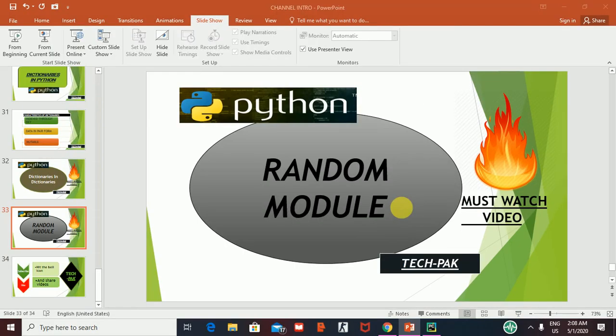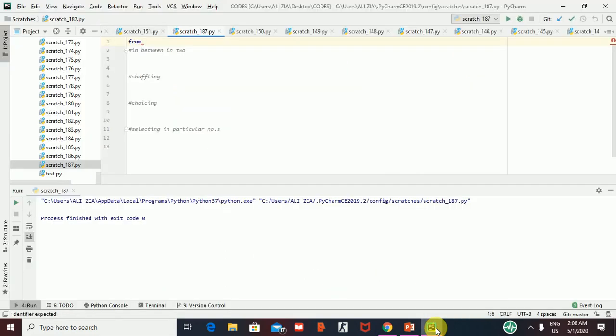So without wasting any time, I am going towards PyCharm. Here it is. Now first of all, we have to import a library. In our previous video we imported the math library and wrote from math import, but in this video I am going to use the random module, so I have to write from random import *. Now you have imported the random library.